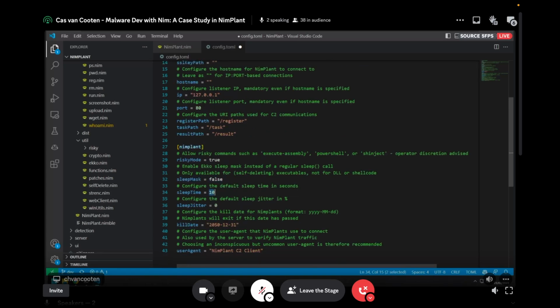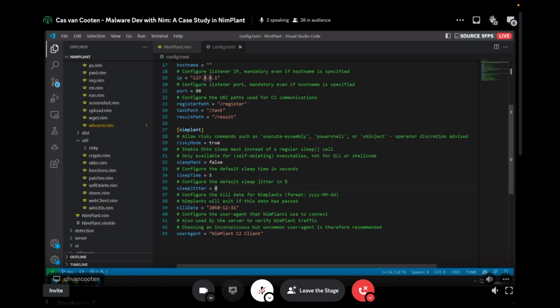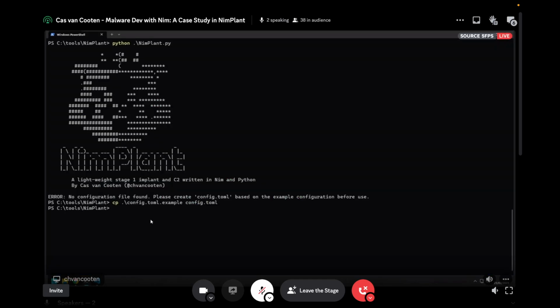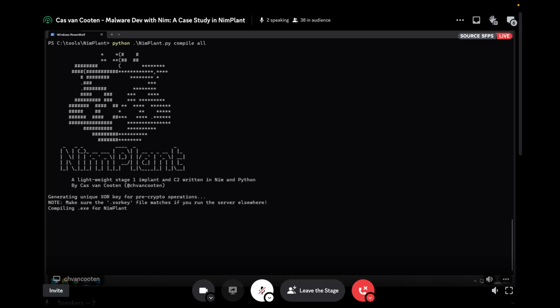Let's lower the sleep a little bit. This is the default sleep, so you can of course lower it at every runtime as well. So once we're happy with our configuration, what we can do is use the same wrapper binary to compile our artifacts. NimPlant supports a couple of binary artifacts that you can use.